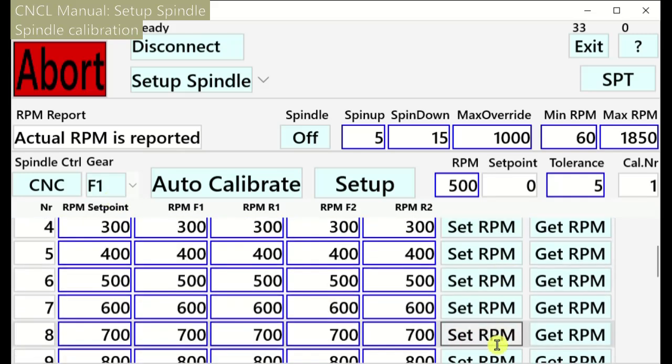When I press the Set RPM button, the RPM set point 700 will be sent to the controller. In the top right corner you can see the actual RPM is 81. So I can enter this value as calibration point.